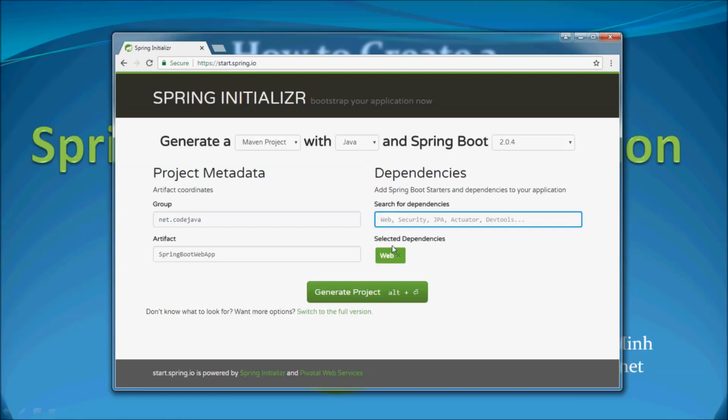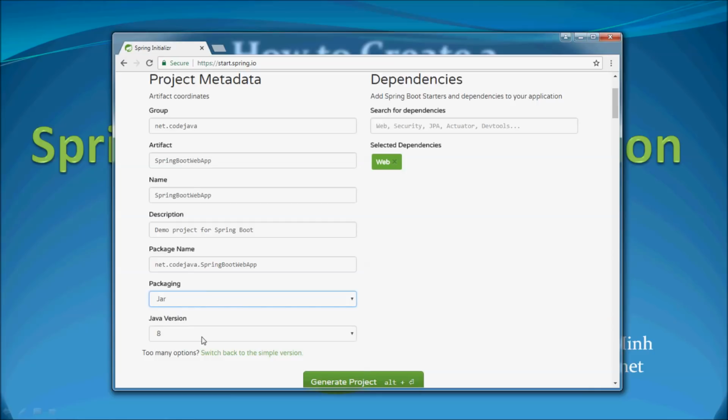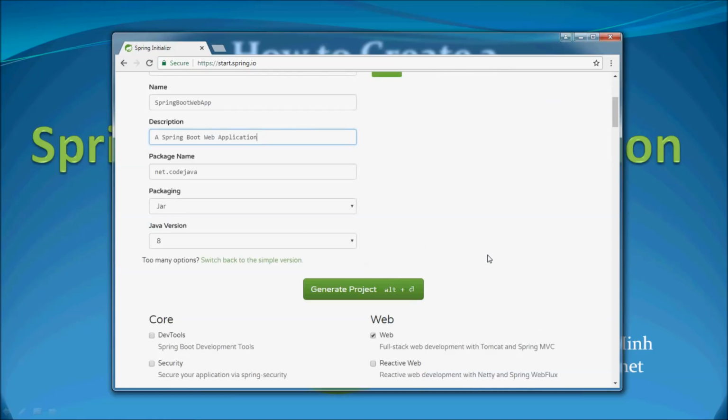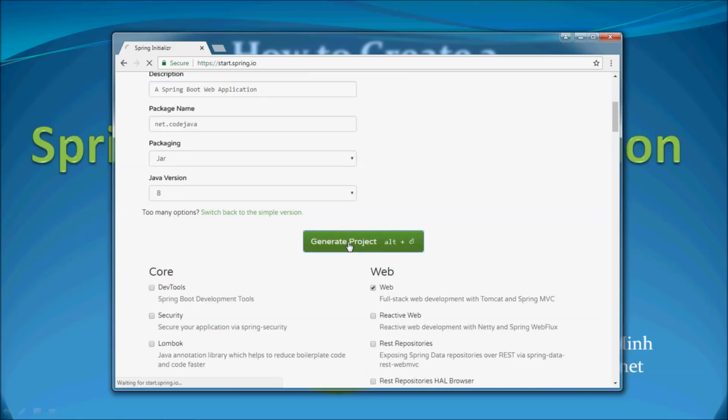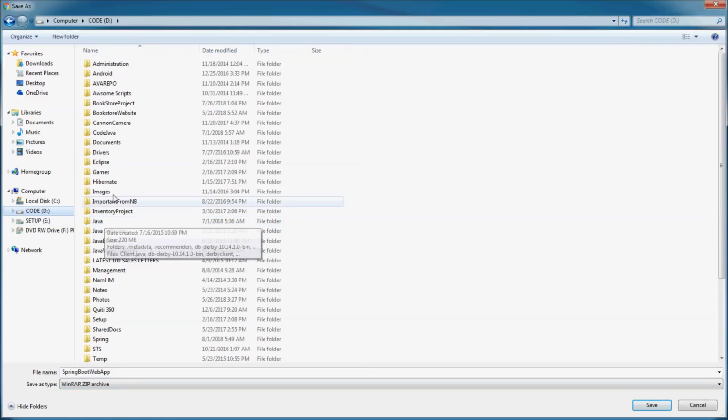To develop a full stack web application, you can click here to see more options. For example, packaging type, Java version. Here I change the package name to only net.codejava. The description is Spring Boot web application. Then click generate project. Now it will download a zip file, and I save it in a folder on my computer.